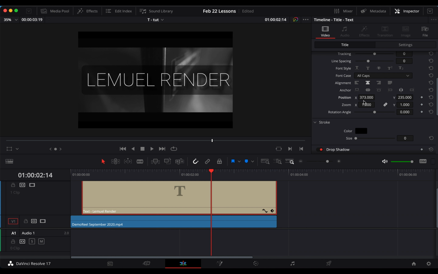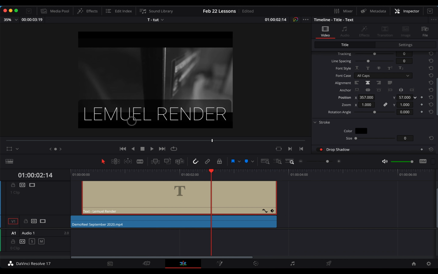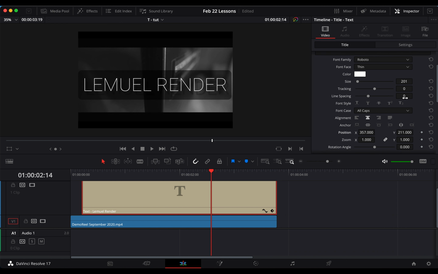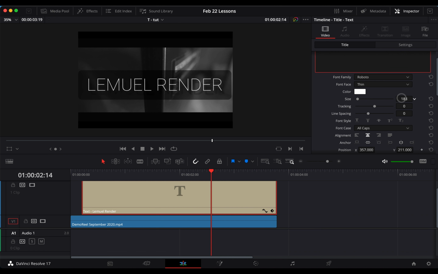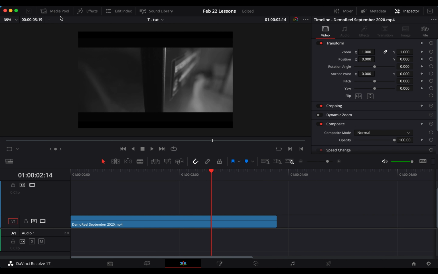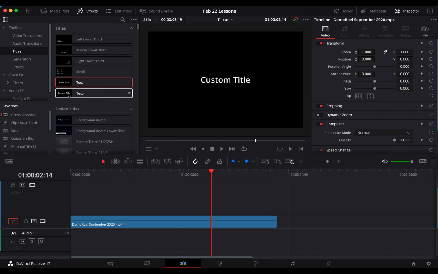Now, you can actually shift the position of the text. Let's say you want to adjust where the text is going to be on the screen. You edit the X and the Y axis. And of course, you can always go back to your size to edit the text size. Now, that is for text.